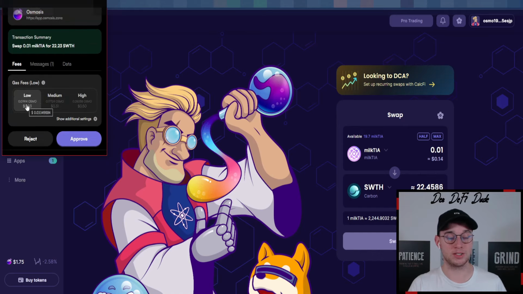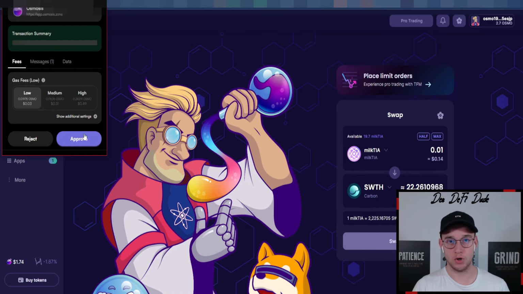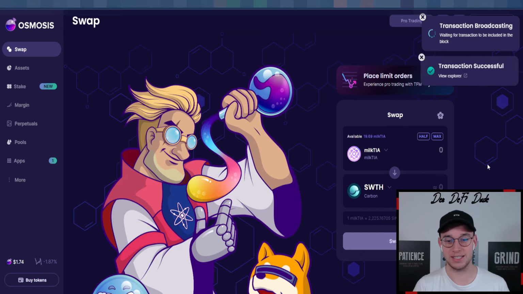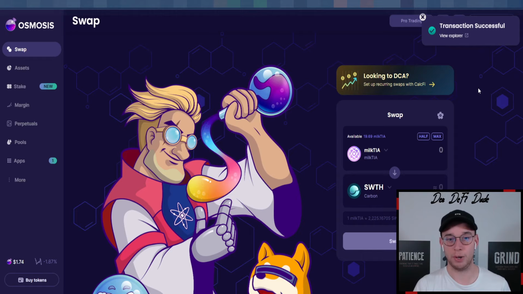Make sure your transaction fee is set to low. Obviously, you need some Atom or Osmo as gas to get the transaction through. So you just click on approve right here, and then the transaction should just take a few seconds, and then you got the SWTH token. As you now saw live, it went through.